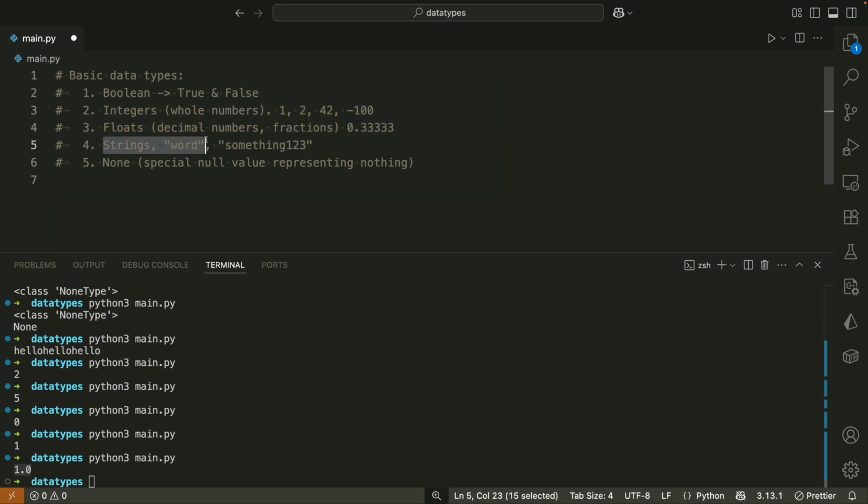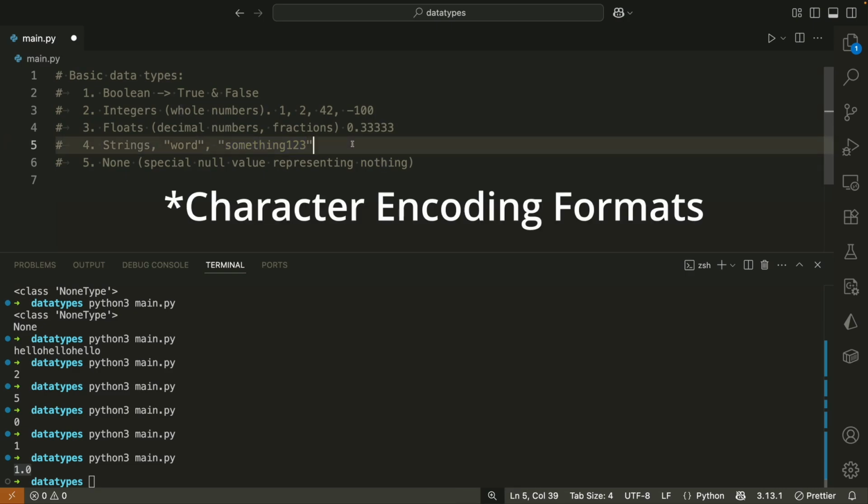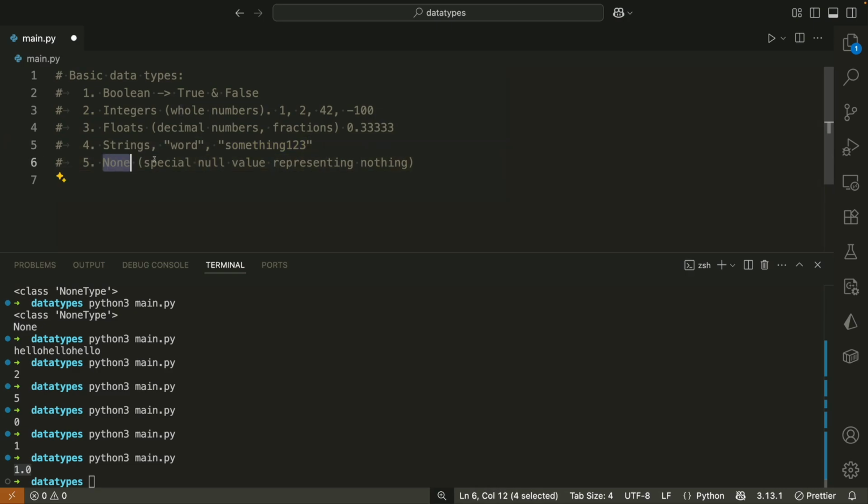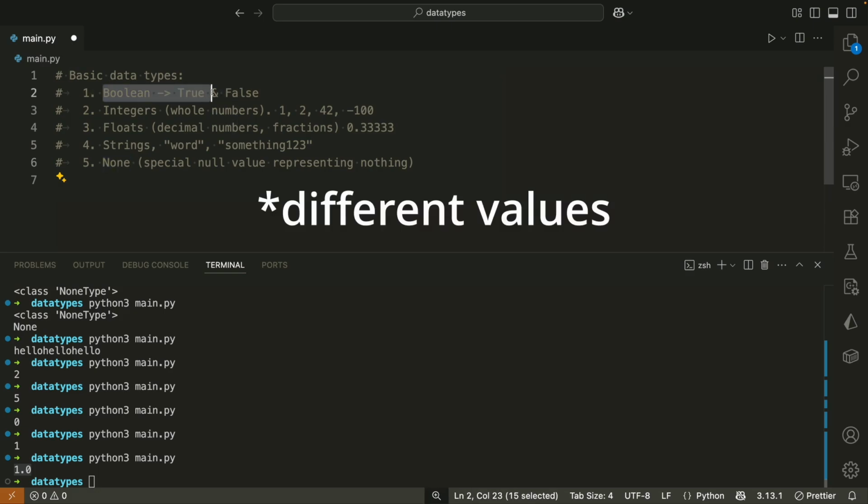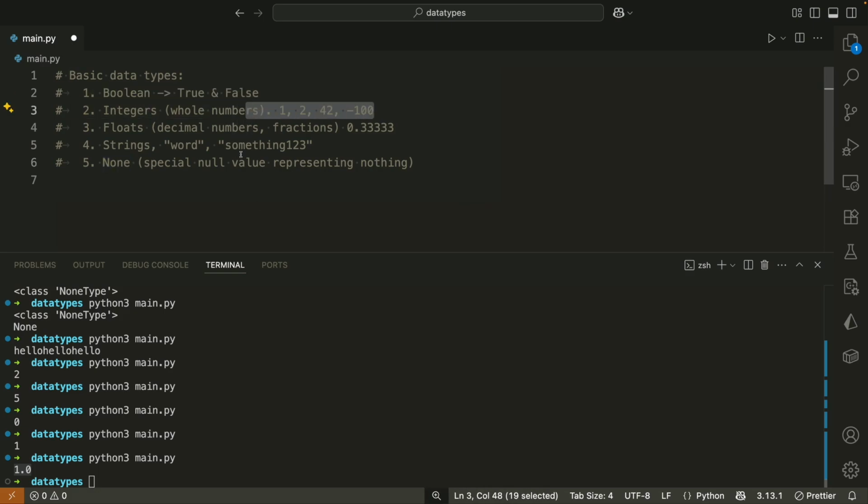Strings are a list of characters, and a character, for example, is W, R, or H, or anything like that. And these are represented using encoding, for example, ASCII. Then the none, this one has one representation, essentially saying, hey, this is a none. And that is already sufficient because we don't have several different values like true, false, or other numbers.